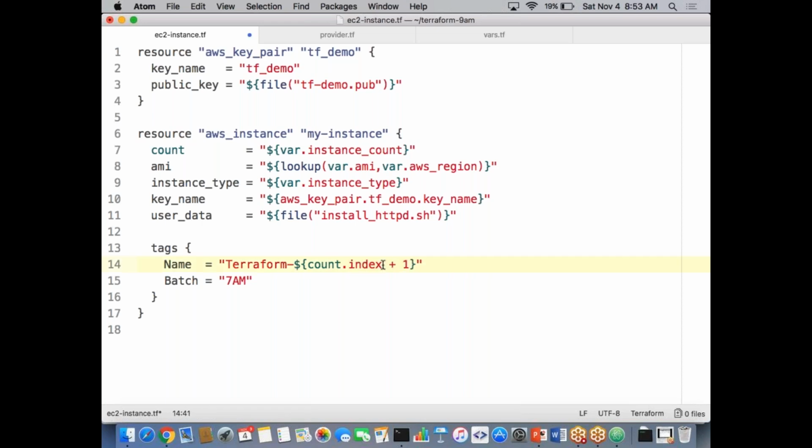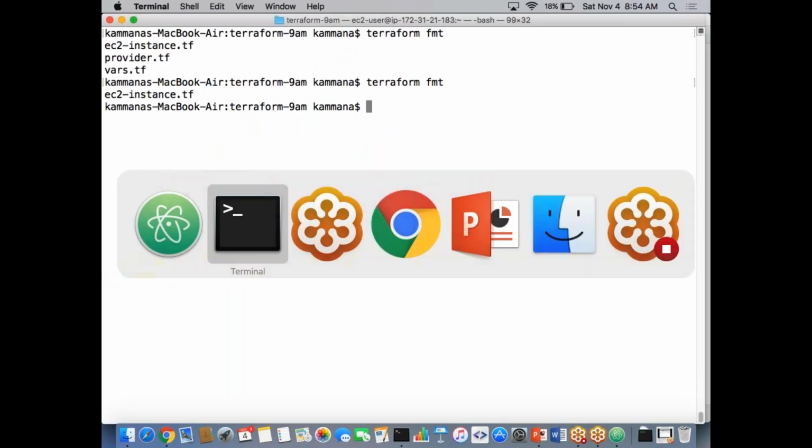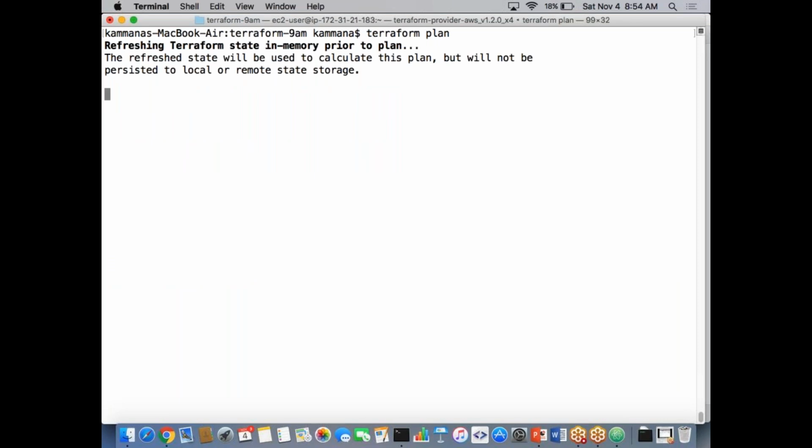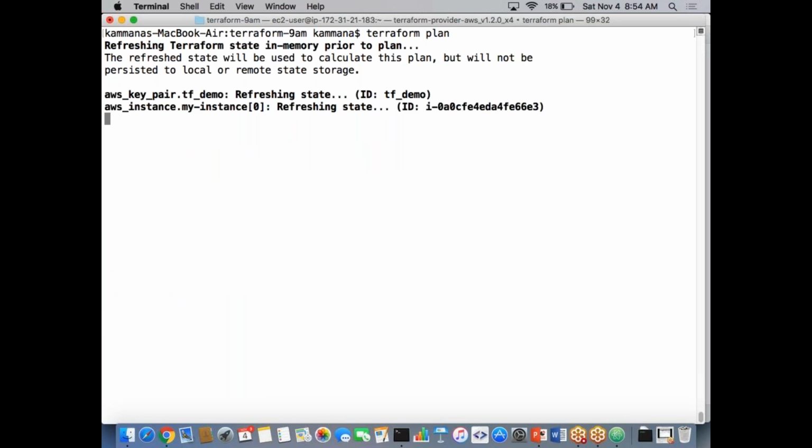I didn't try this before. Plus 1. So for the first resource, index is 0, plus 1, which is 1. Second one, 1 plus 1, which is 2, and so on. Go and do the Terraform plan. That will tell you. This is called a loop in Terraform.